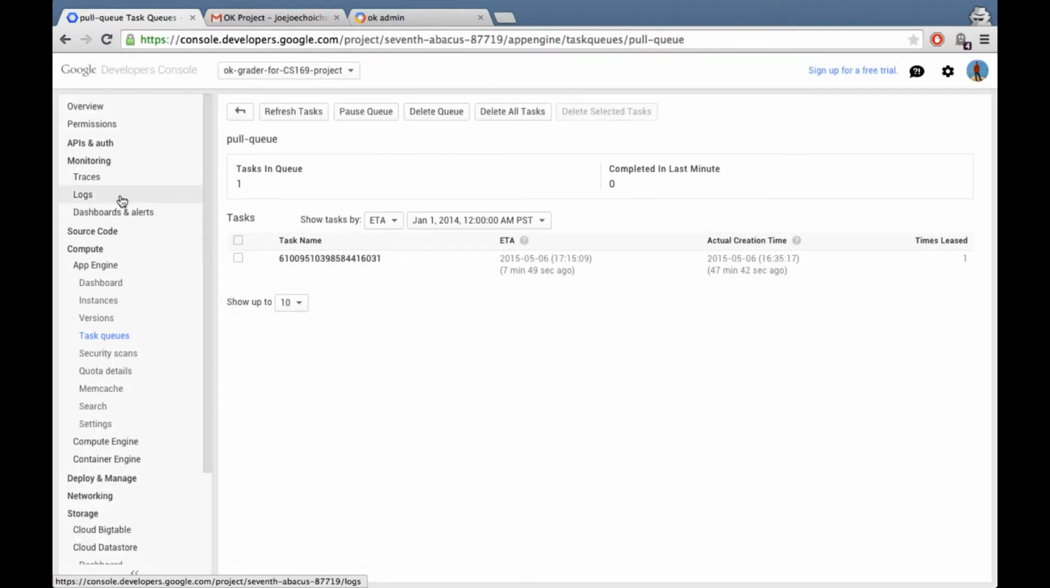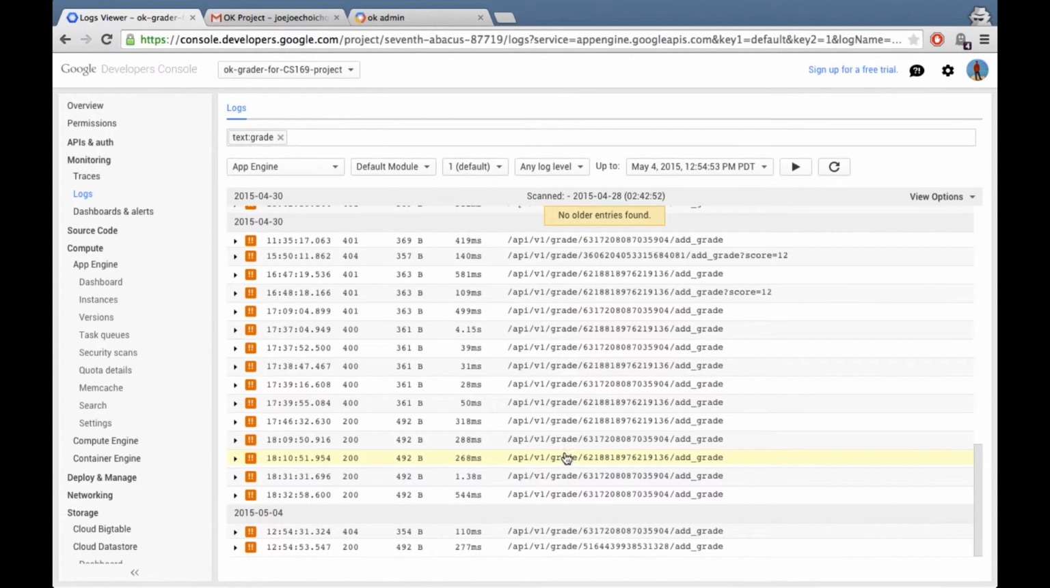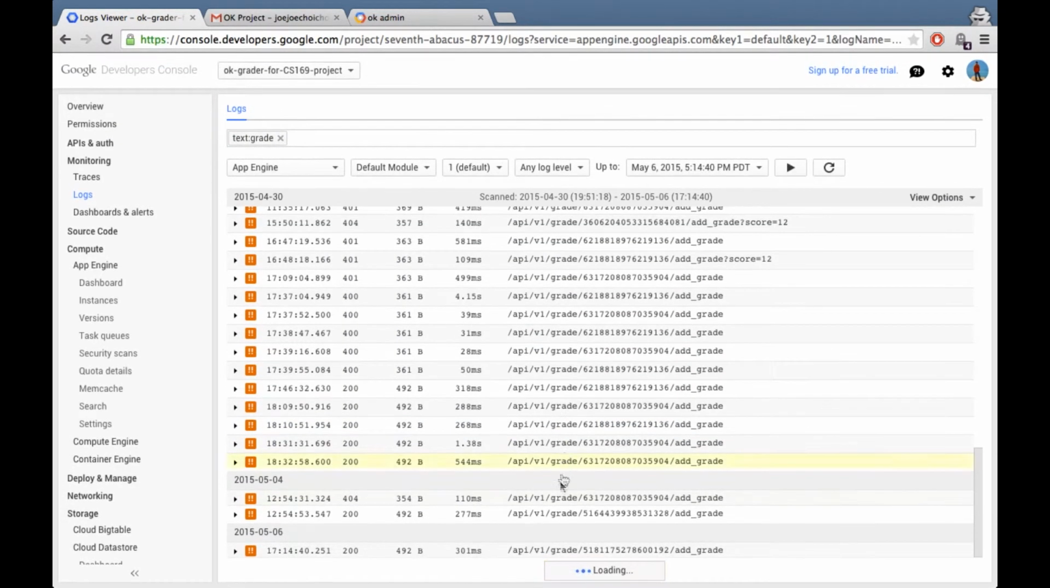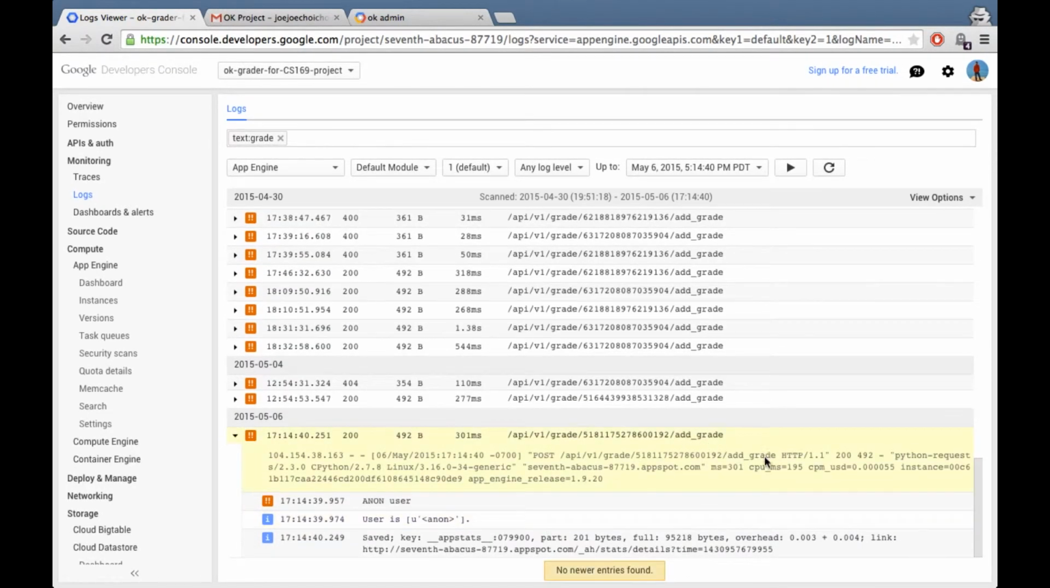Now we're going to go get a look at our log and see that after the grading process, there's an API call back to the server, specifically to the add grade API endpoint that allows the grade to be safely returned and associated with the correct assignment on the server.